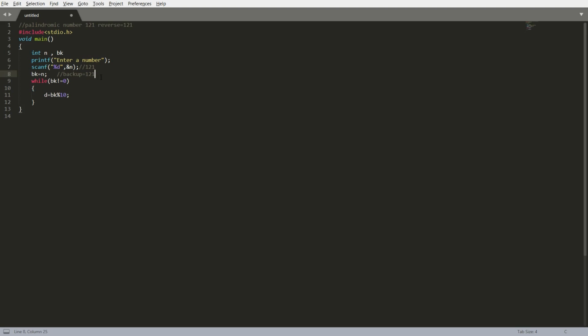We've input 121, we've taken a backup, and we've created a while condition. While bk is not equal to 0, it will run because it's true. Then d is equal to bk modulus 10. We've extracted the first digit, that's 1. We've got d equals 1.